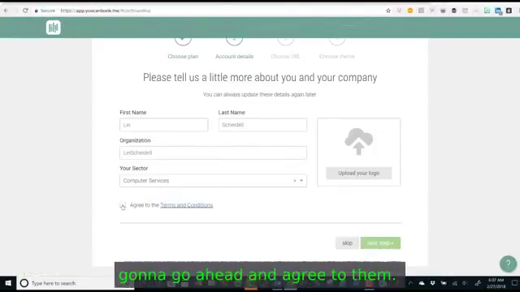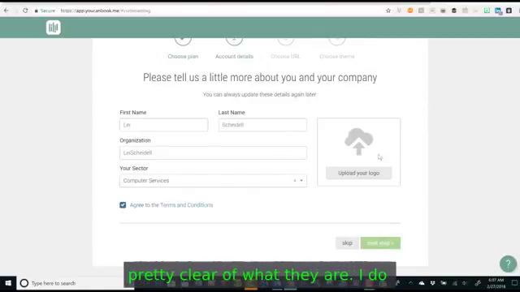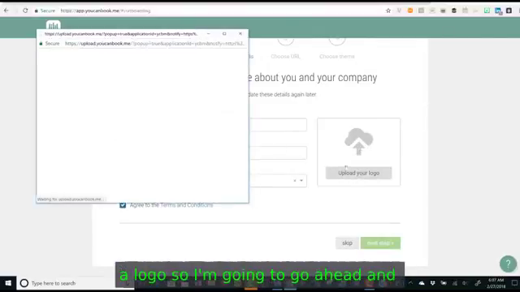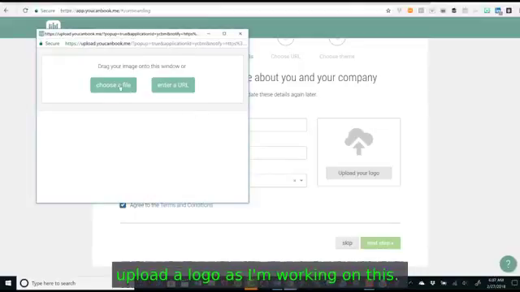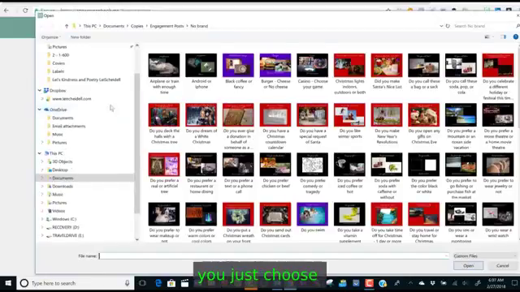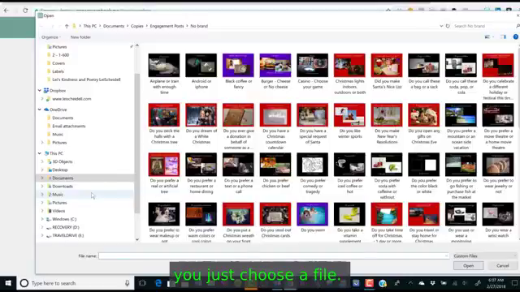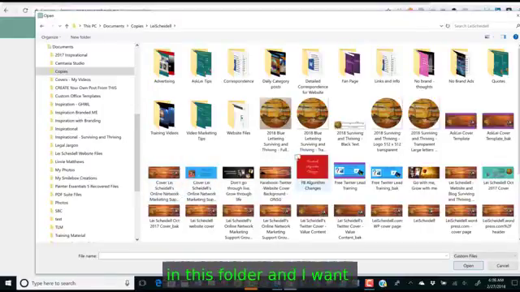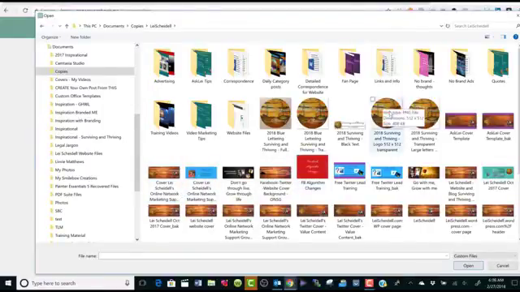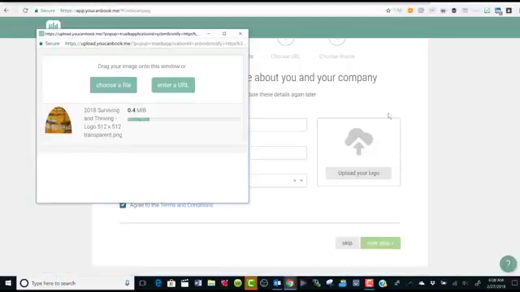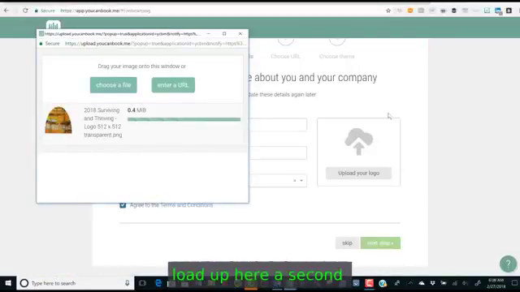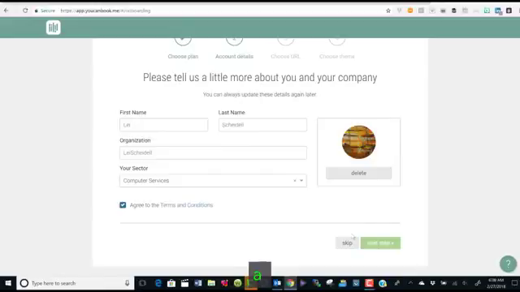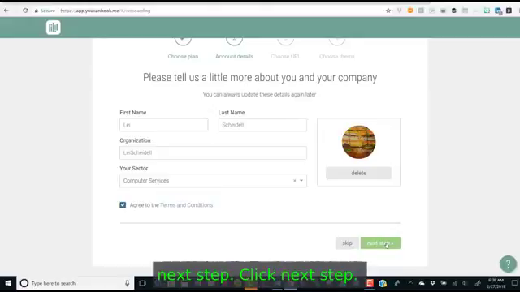I'm going to go ahead and agree to them. I'm pretty clear of what they are. I do have a logo, so I'm going to go ahead and upload a logo as I'm working on this. So you just choose a file. We'll navigate to where that is. It's in this folder, and I want this one. I'll load up here a second. There's my logo there. So we'll go on to the next step. Click next step.